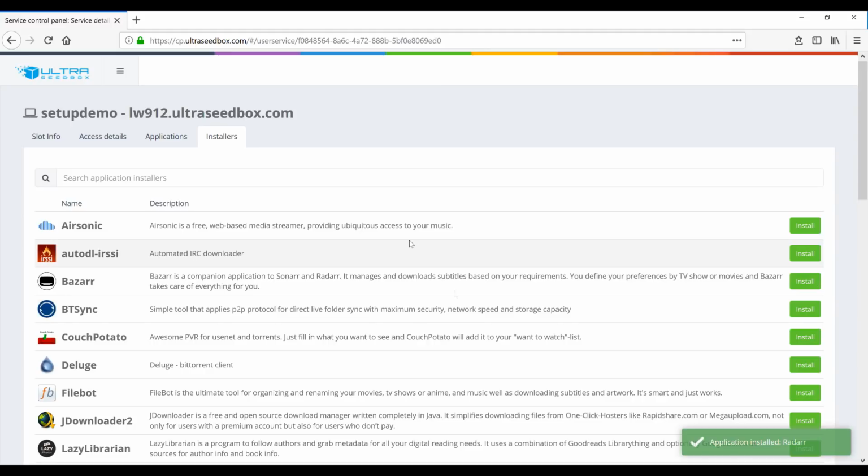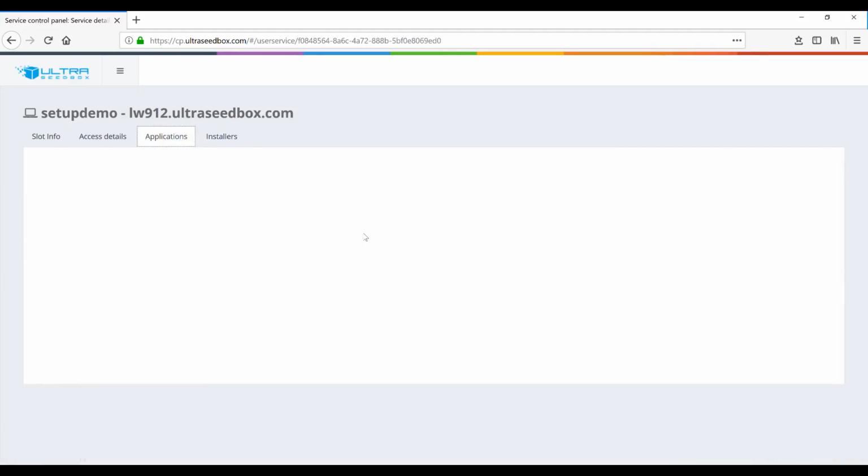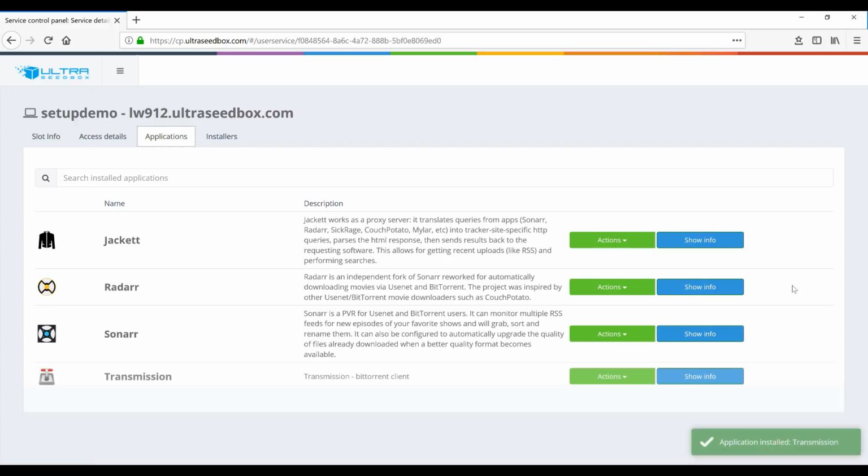And while the applications are installing, you'll get a little confirmation in the bottom right hand corner, or you can go into the application section tab again and they will show up here as they install. So right now we have Jackett, Radarr, Sonarr, so we're just waiting for Transmission and then the Plex media server.